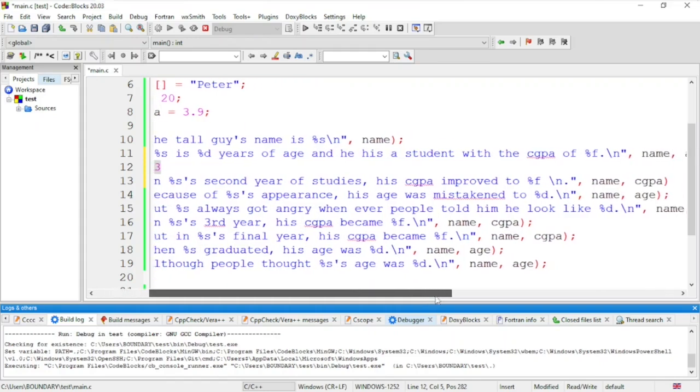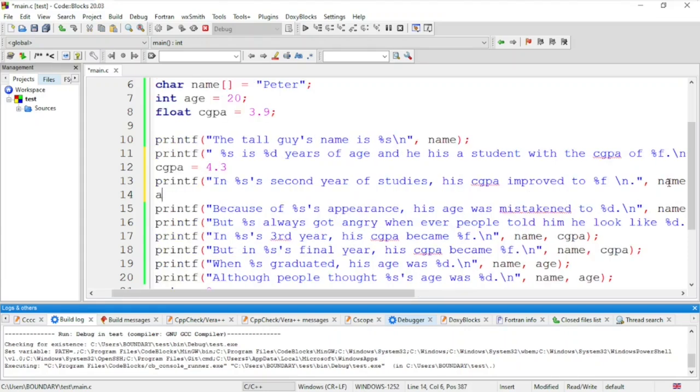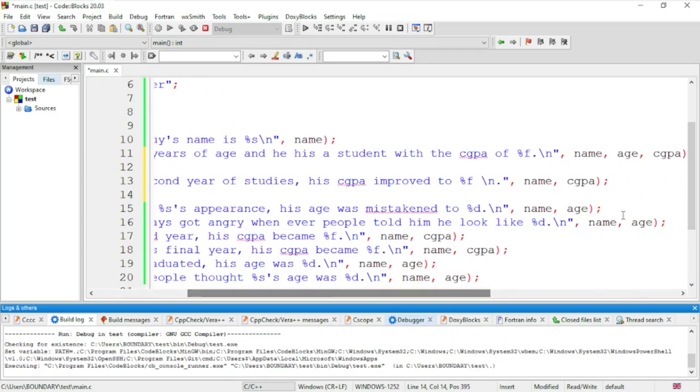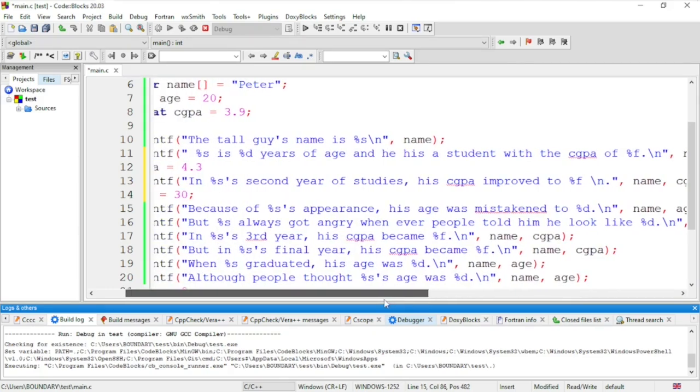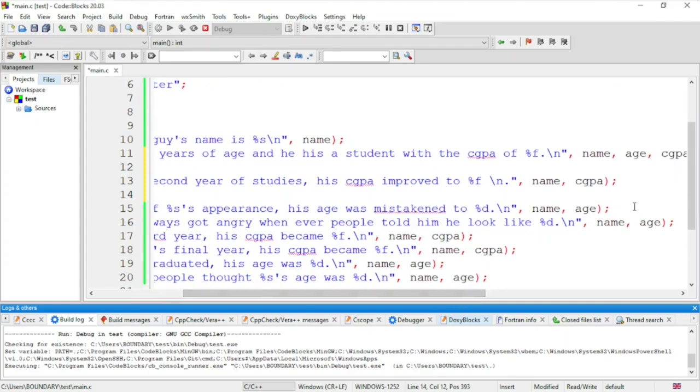Now, it says because of his appearance, his age was mistaken to, now the age is mistaken to 30, right? So we'd come here and change the value of the variable. So now the value is 30. Originally 20 for this line, 30 for this new line. We're going to come down now, and now the next line says he always got angry when people told him he looked like 30. So because our variable here is 30, we're going to leave all of this and come down to the next line.